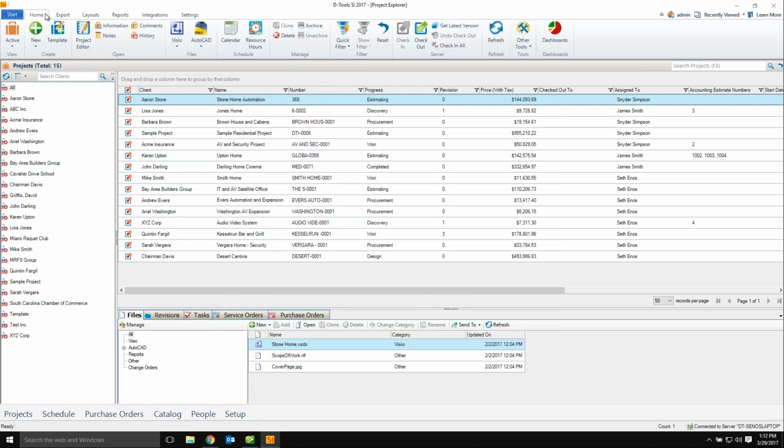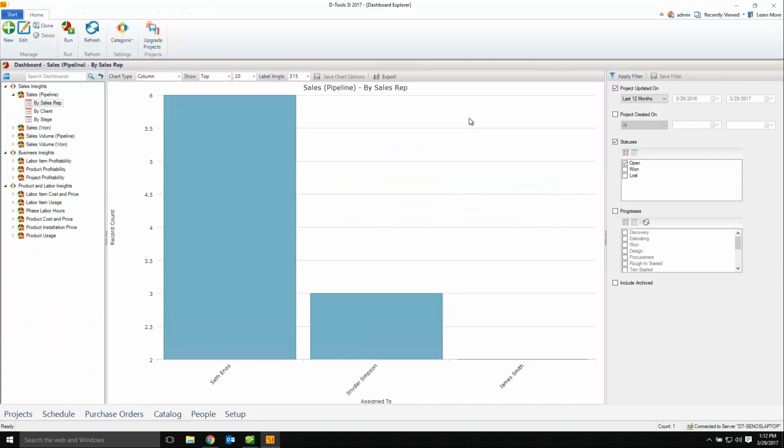And let's go ahead and jump over to dashboards. Again, I can just click a link right here. This will take us out to the dashboards interface. What you're looking at here on the left-hand side is our presets, our stock list. And there are 3 basic stock categories: sales insights, business insights, and product and labor insights. Now you can rename those, of course. You can also create your own categories to stay organized. But those are the 3 that we ship with, and these are the default dashboards that we come up with.